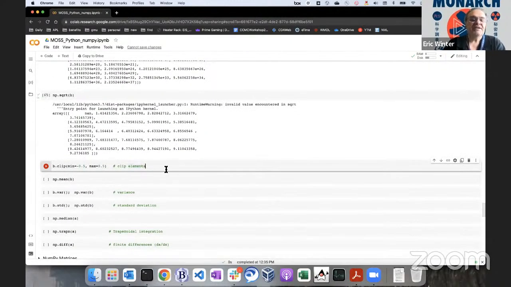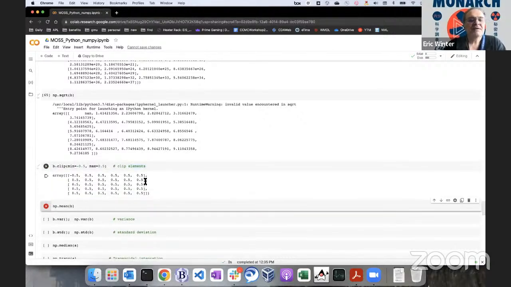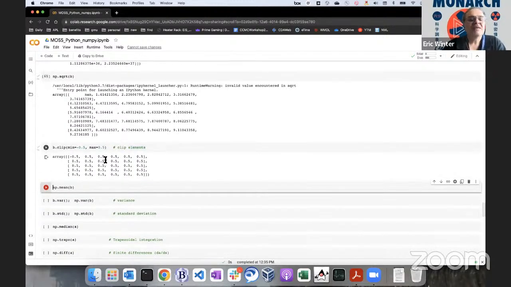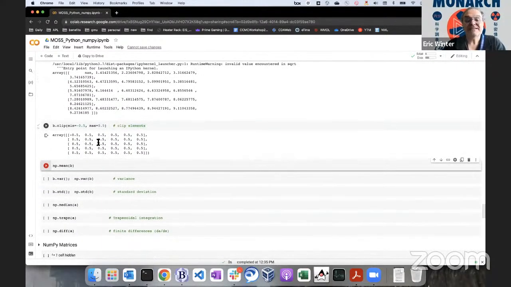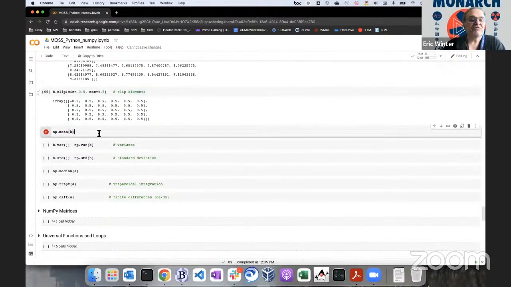A useful ability is clip. What that allows you to do is automatically filter all the elements of the array. For example, in this case, we're going to take all the values that are less than minus 0.5 and replace them with minus 0.5, and all the values that are greater than 0.5 and replace them with 0.5. There probably aren't going to be many in this particular case. You could use this to mask out bad data, for instance, when you have a large amount of data collected from instruments.